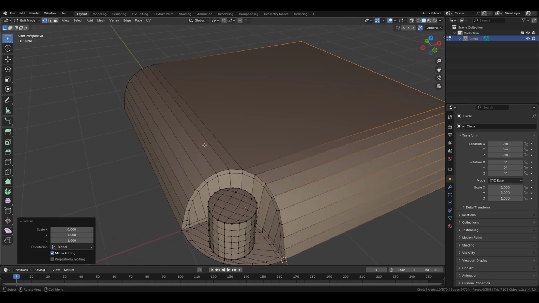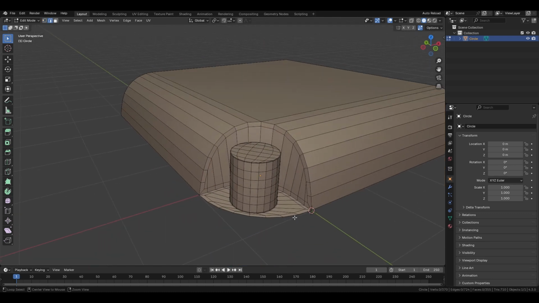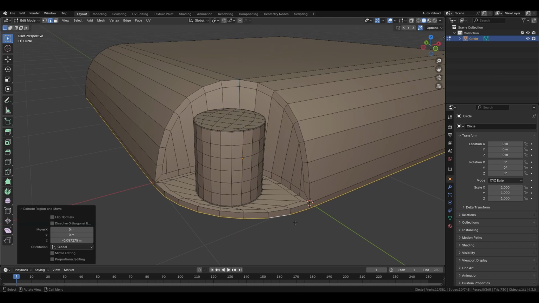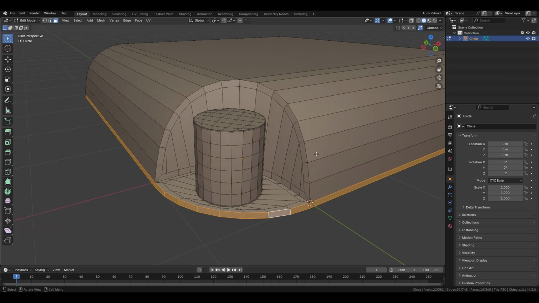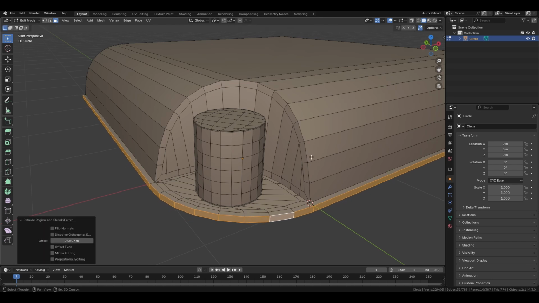That means normal is not properly recalculated. So select everything, shift N, that's all. After that, select these edges, E, extrude it down, then select and press Alt E, extrude faces along normals, to extrude it based on the normals.